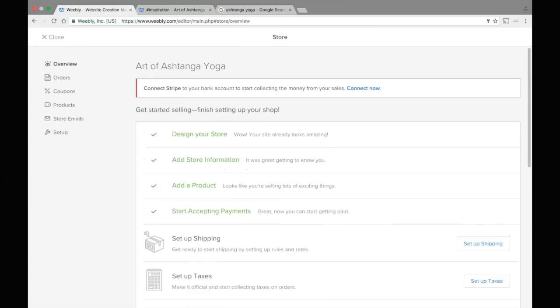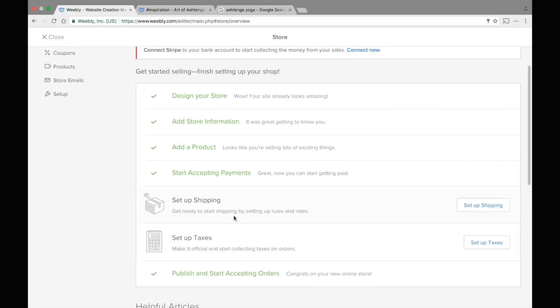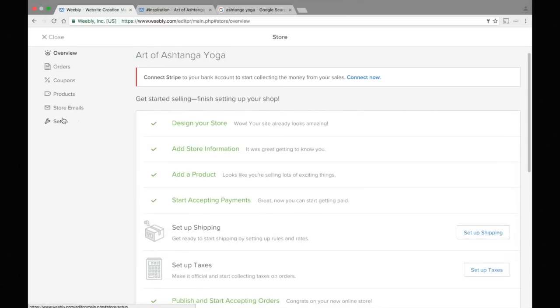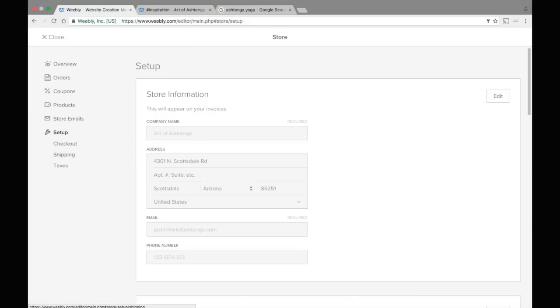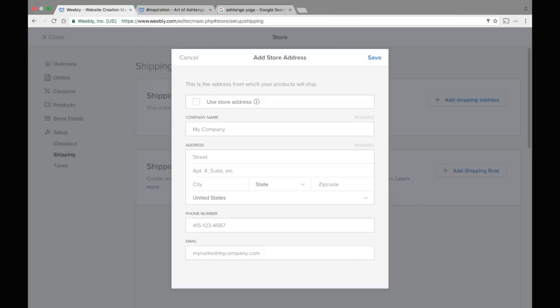So we can see here on the overview that we still need to set up shipping and set up taxes. We can start those from here, but where they are located is here in setup, and then shipping and taxes. So the first thing we see in shipping is the shipping address. This is the address from which our products will ship. This is important because it allows us to set up our rates based on where the goods are coming from.